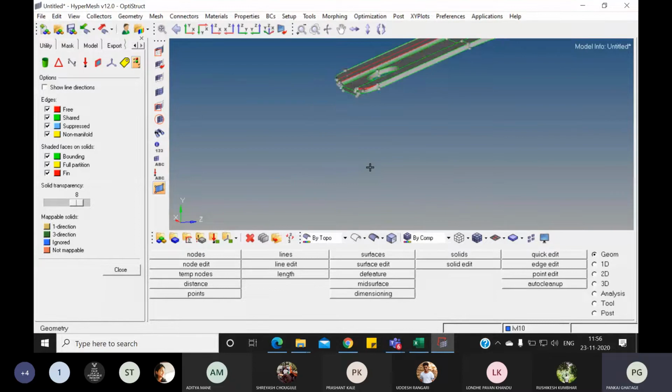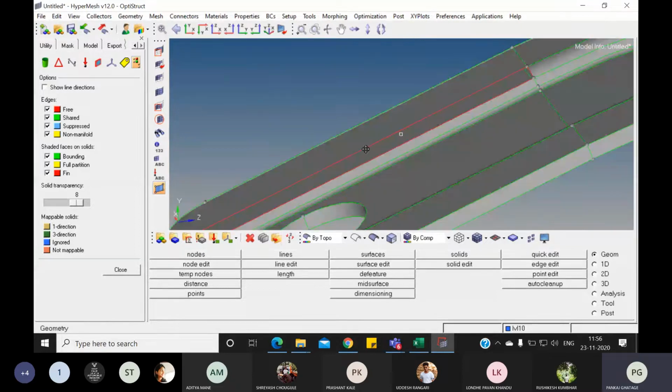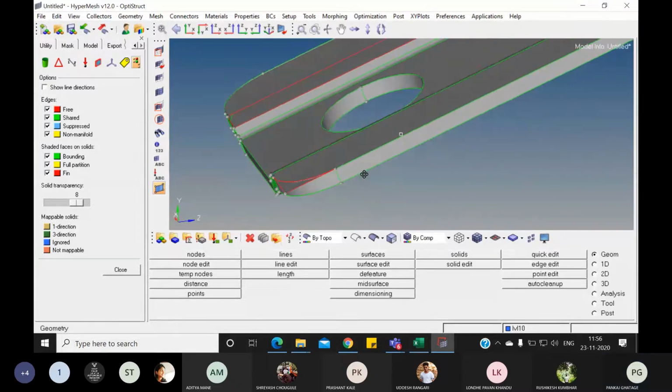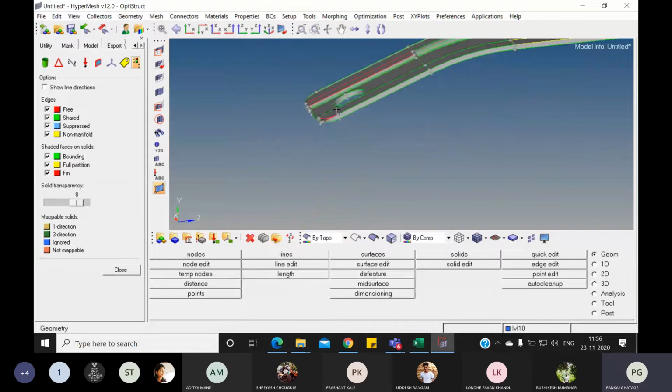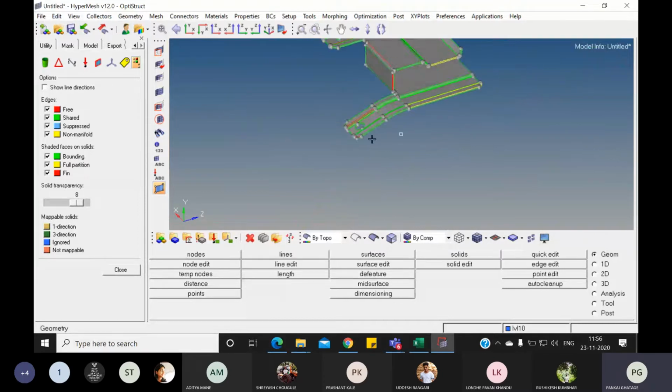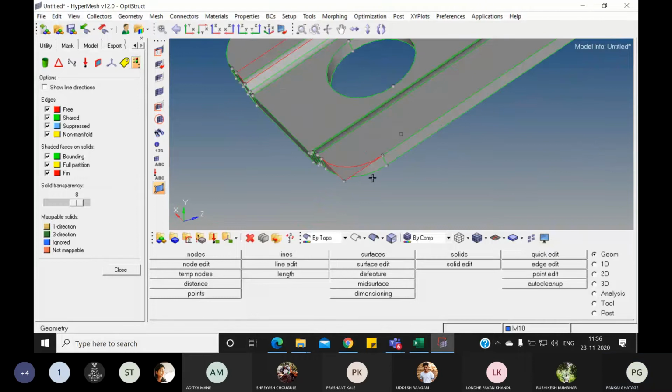You can observe here that a surface is extended and the error is created in the geometry. You can check that the part is extended from this one. We have to remove this, trim this part from this surface. So how can we trim it?